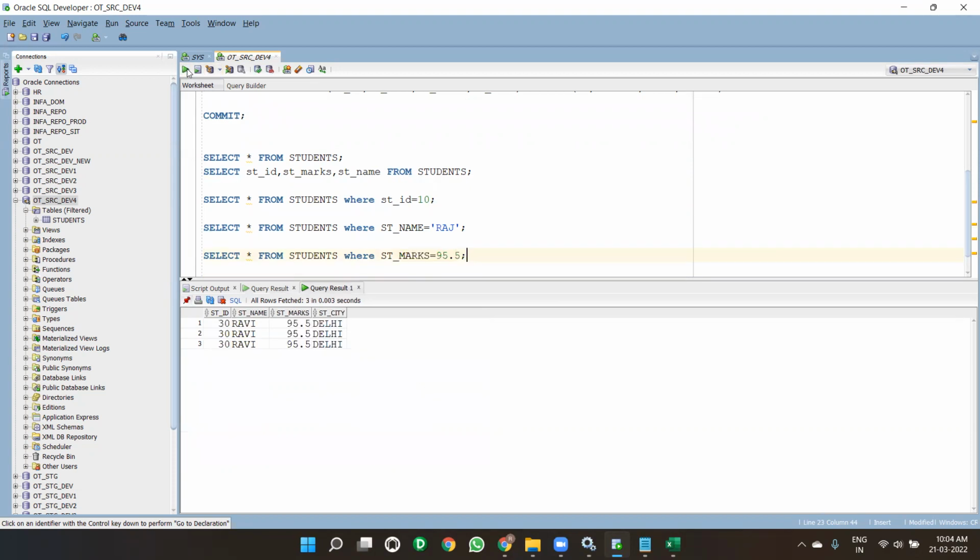Execute. Is it giving all the records whose marks is 95.5? Yes. So this is how, by using the where condition, you can see some portion of the data. You can query whatever you want. So these are the things.